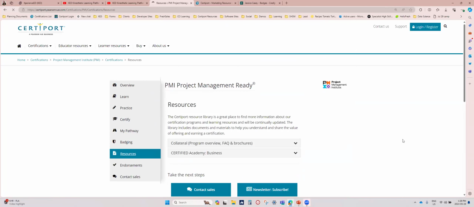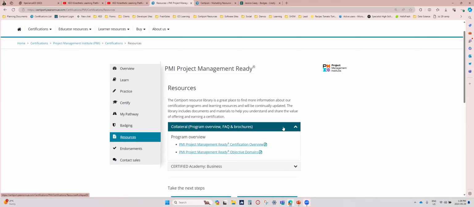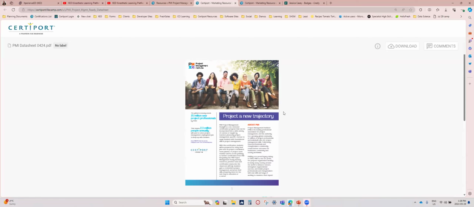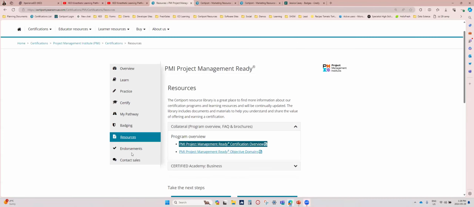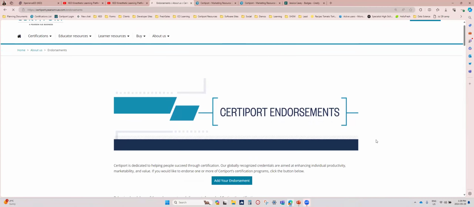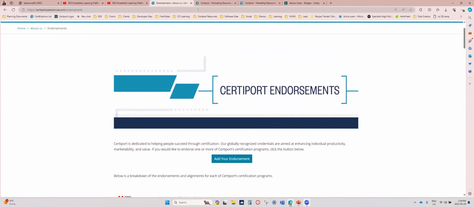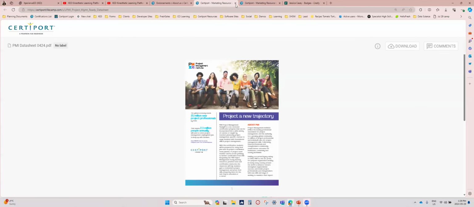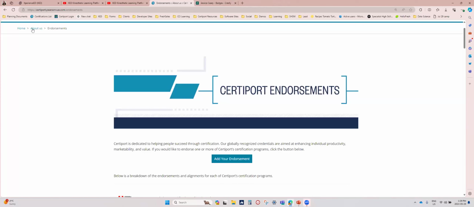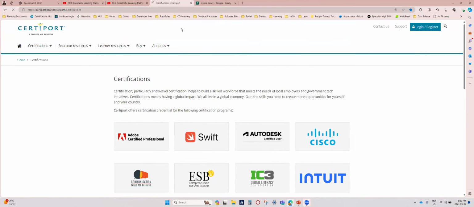We have resources as well. Once you're ready to start marketing your program, you do not need to recreate the wheel. You can come here and print any of these pages and put them in your bookstore, share them with other educators, share them with your students. And finally, the endorsements. If you want to see which companies have actually endorsed these certifications, you can simply come and take a look at that as well. So again, you can just go to the certification page and explore any of those titles that would be of interest to you.